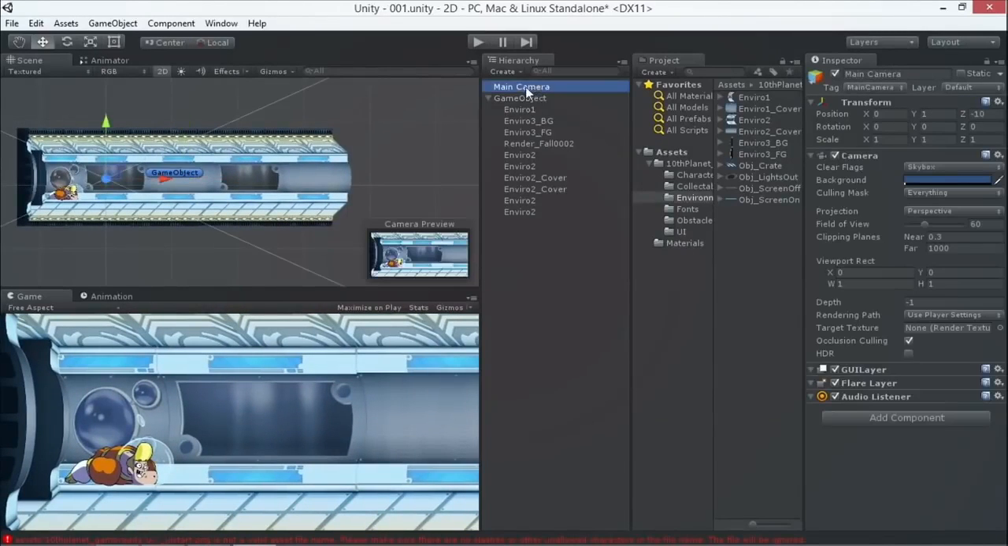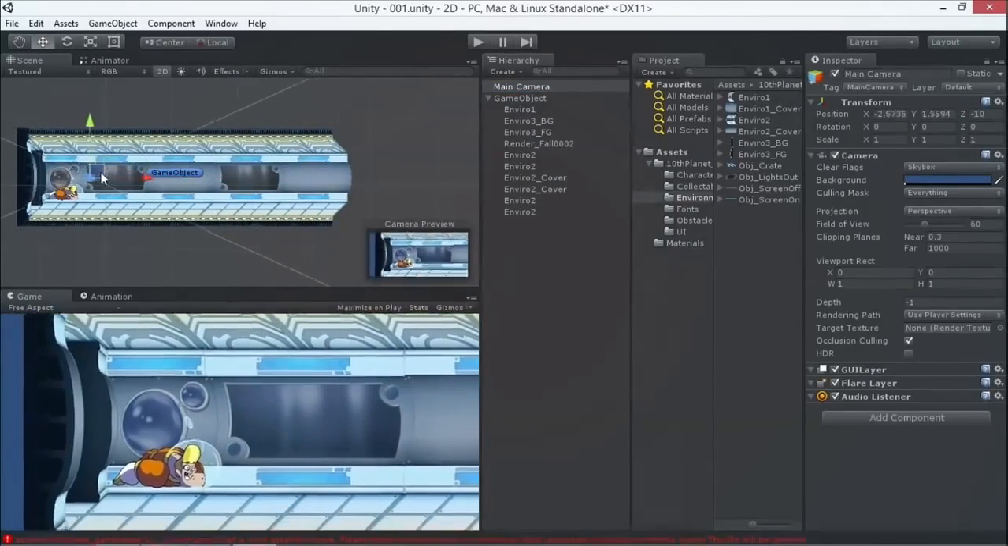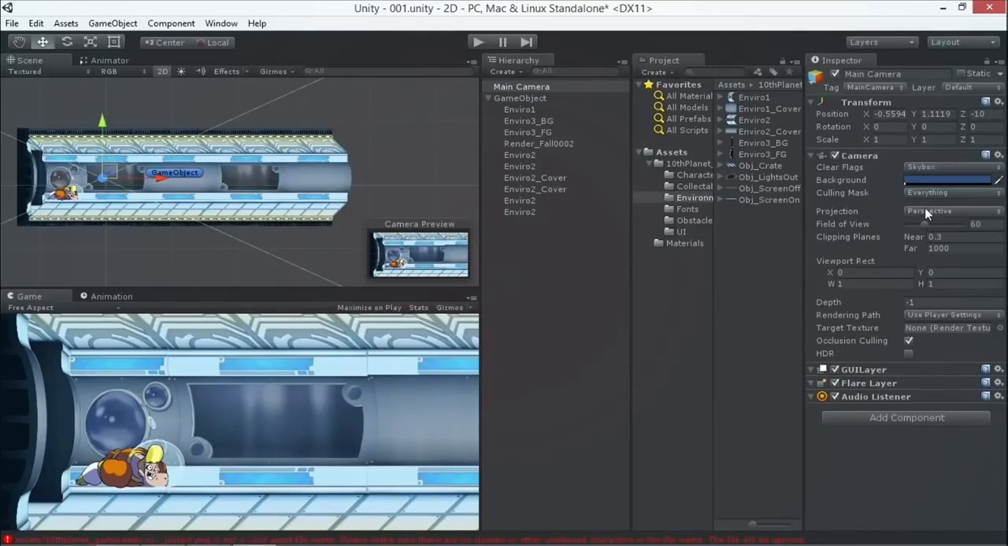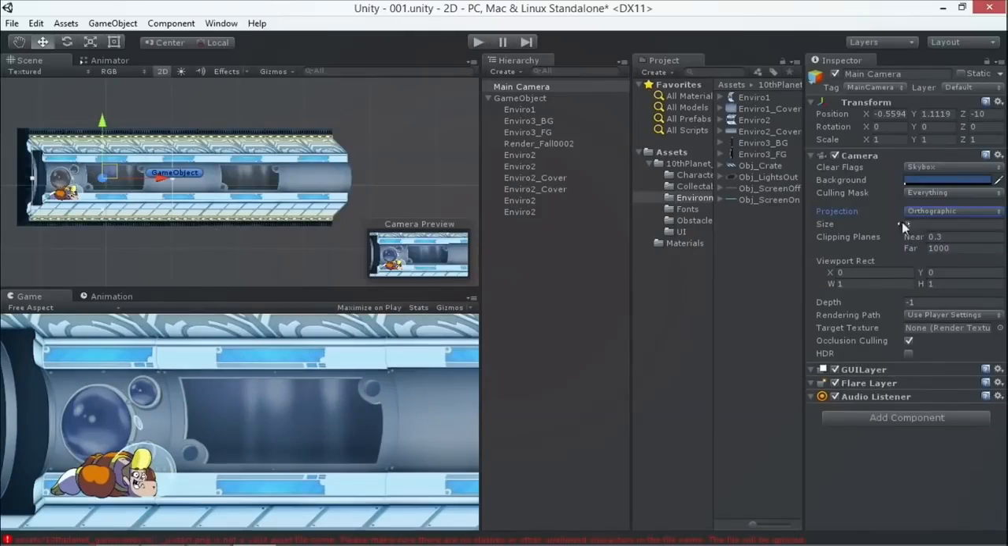Now we're going to place it here. Okay, my camera. You can place it here in the beginning a little bit. We're going to change that to ortho. Right now it's perspective. We can put it to ortho, and then we can change the size.